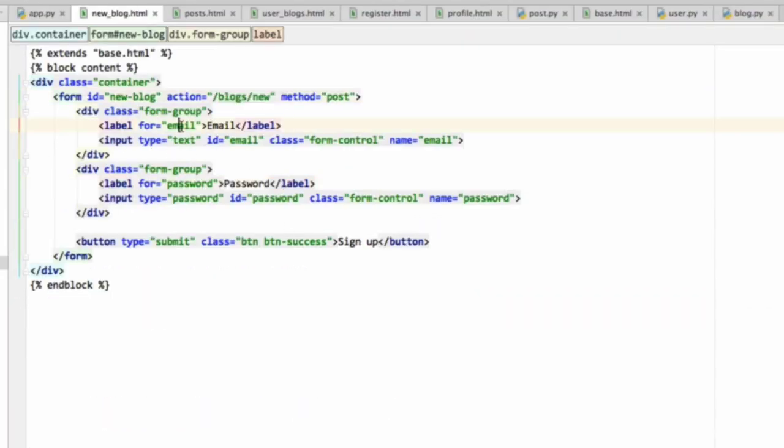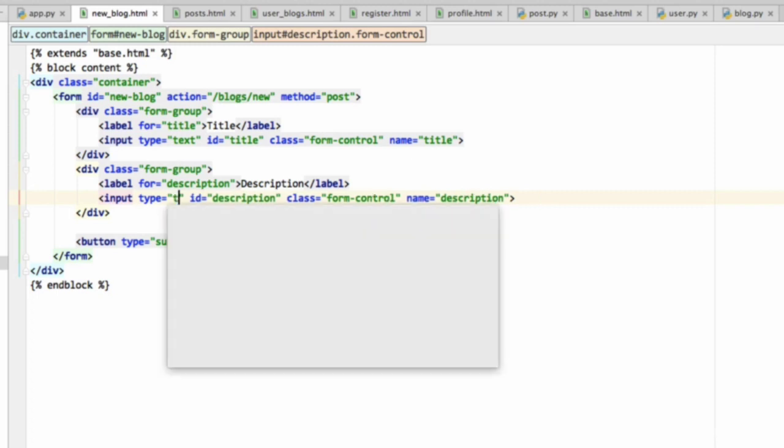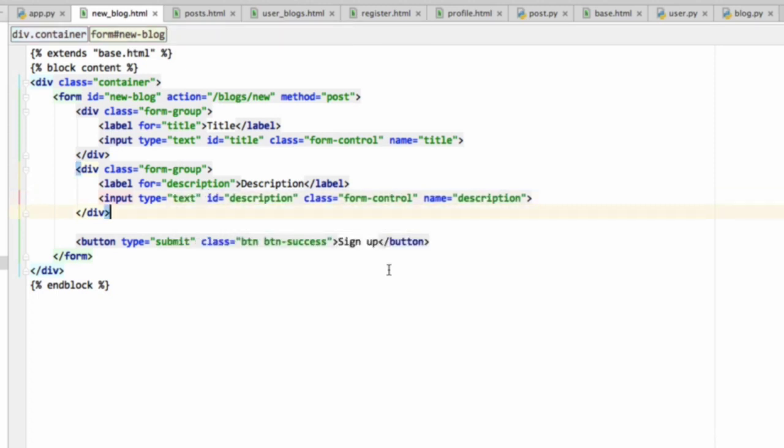Okay, and then we need, instead of a label for email, we need a label for title. Notice how it goes red because we don't have a title ID there. Okay, and then instead of label for password, is going to be a label for description. And then we need to do that here. And this has to be text as well, of course. And then instead of sign up, we can use something better like create blog, for example. Okay, so now we've got all the different parts of our application there.